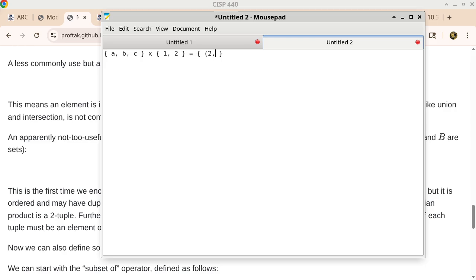What about 2C? Do you think 2C as a two tuple is an element of the Cartesian product of the set ABC and the set 1, 2? Nope, it is not, because 2 is found in the set 1, 2, not in the set ABC. So this also does not meet the criteria. The two tuple 2C does not meet the requirements to become an element of the Cartesian product.